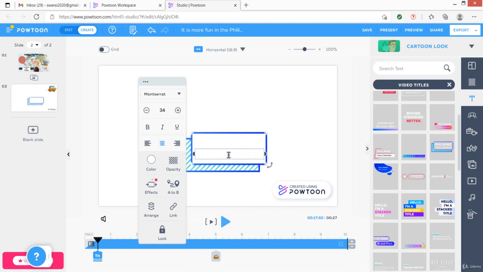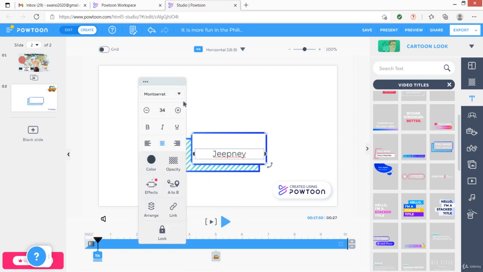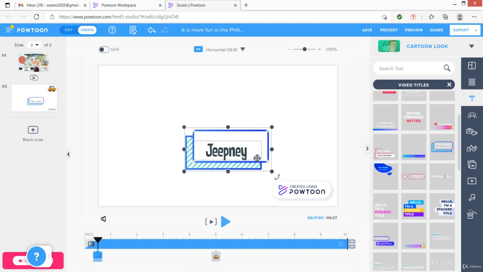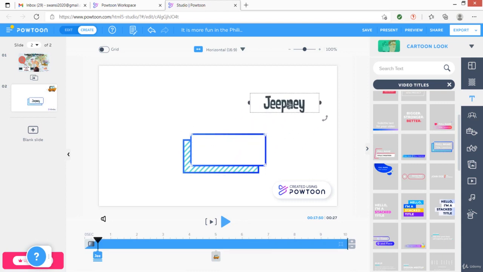Now I cannot see it because it's all white, so I'm going to change the color to, let's say, a dark gray, and then I'm going to change the font style as well. Okay, I think that's good. Quickly increasing the font size and then relocating it within the box. Okay, that looks perfect. And now I am going to select only the jeepney text, and then I click on it and then I drag it to the top.